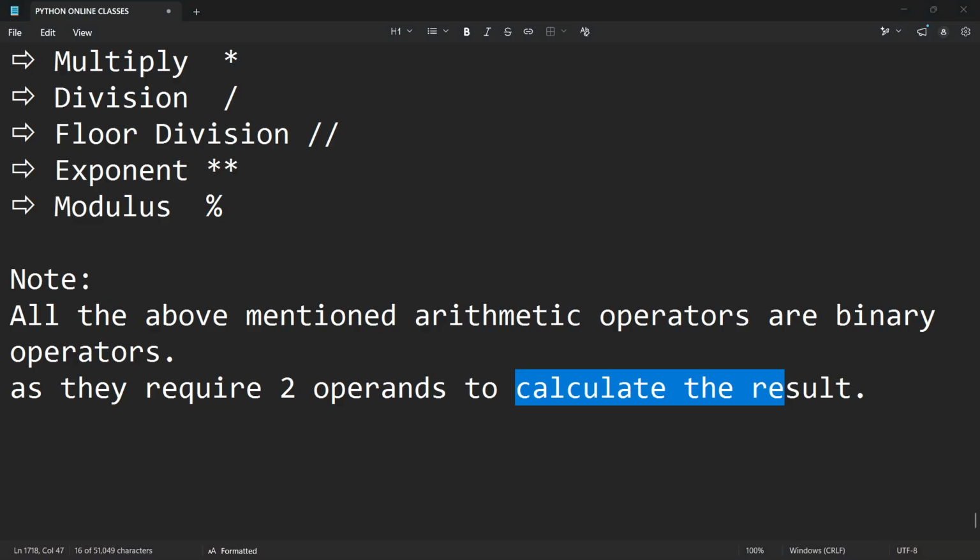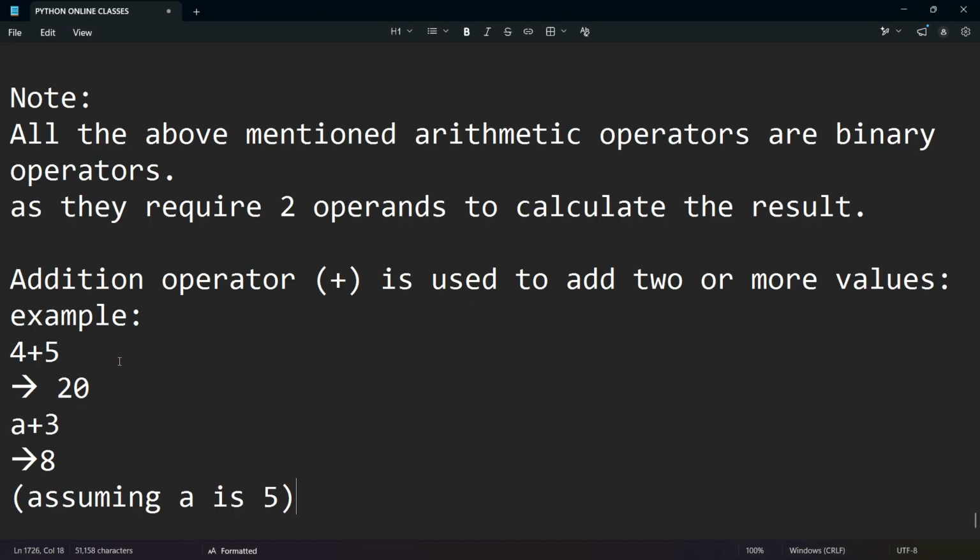Okay, so we have the addition operator, used to add two or more values. Example: 4 plus 5 will give 9. A plus 3 will give 8, because it assumes A is 5.